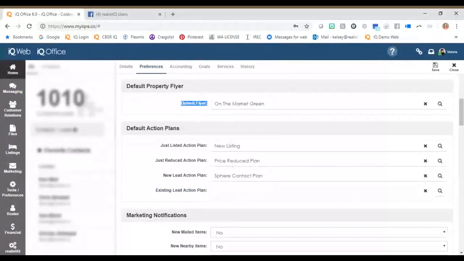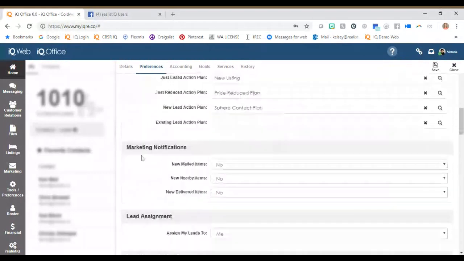And if you set your default flyer, then it's going to choose that default flyer when it creates the flyer for you. You can choose your marketing notifications, which are if you order postcards through the system, do you want to be notified when things are mailed, if they're nearby, or if they're delivered? If you're working on a team, you can assign your leads to someone else.